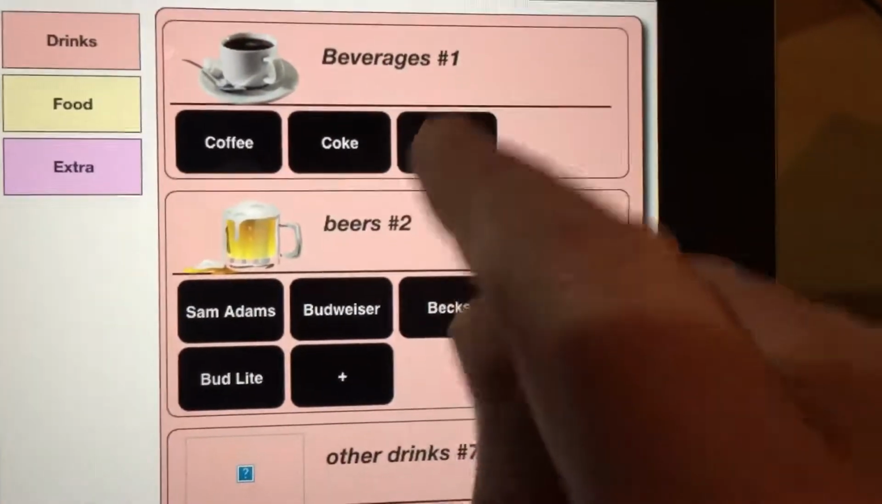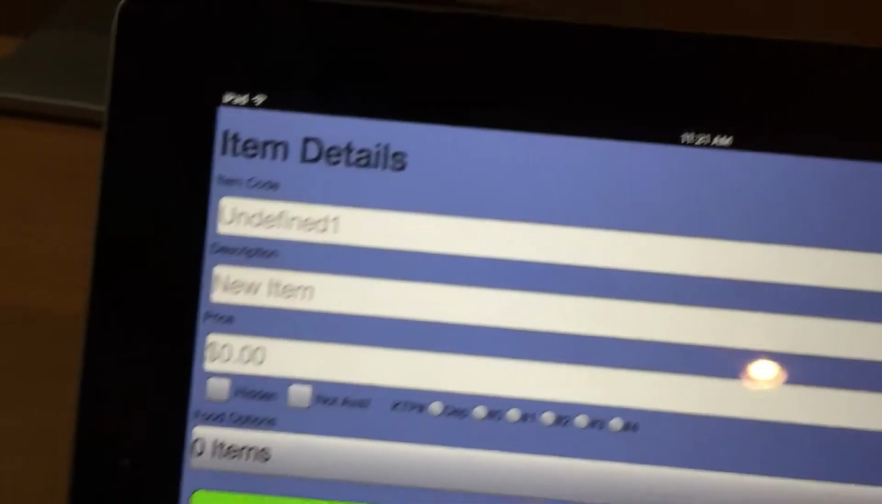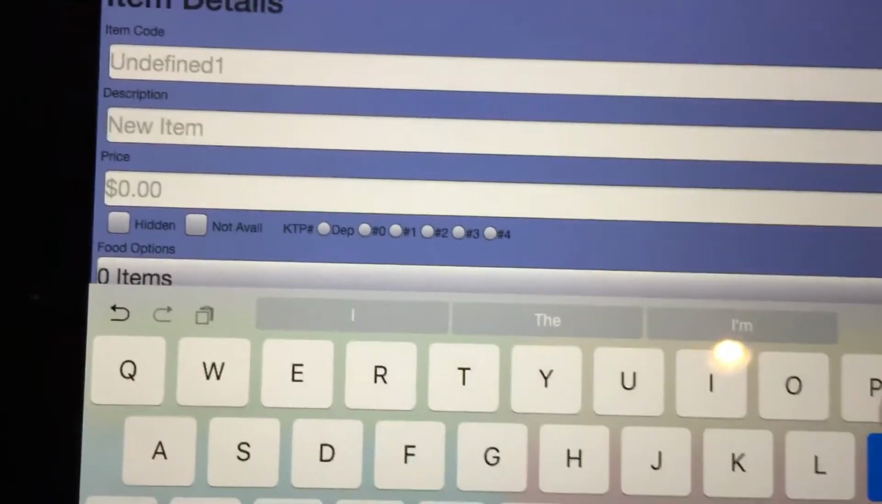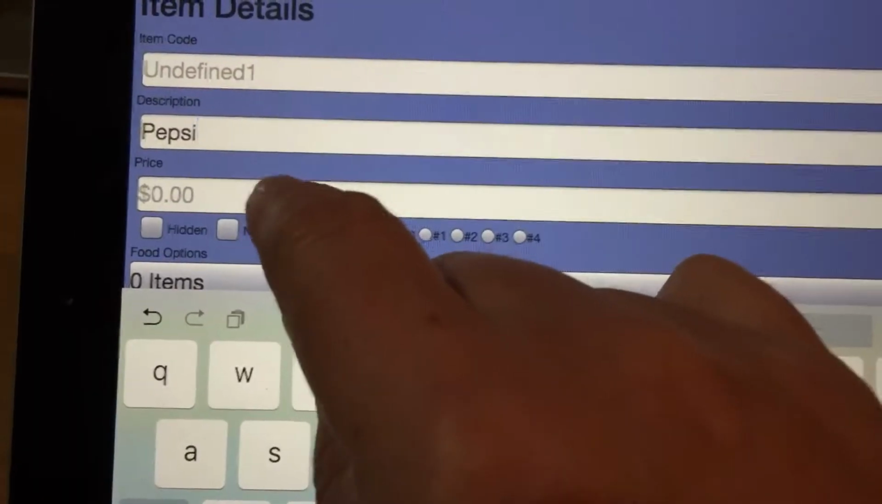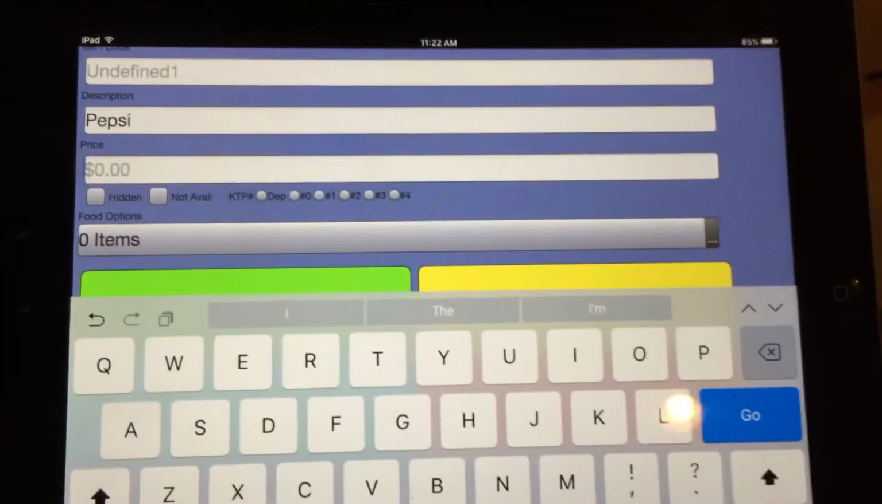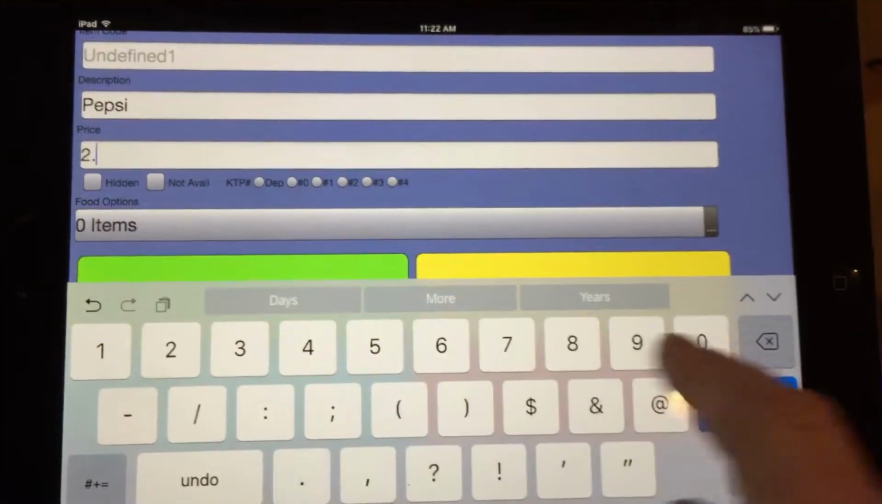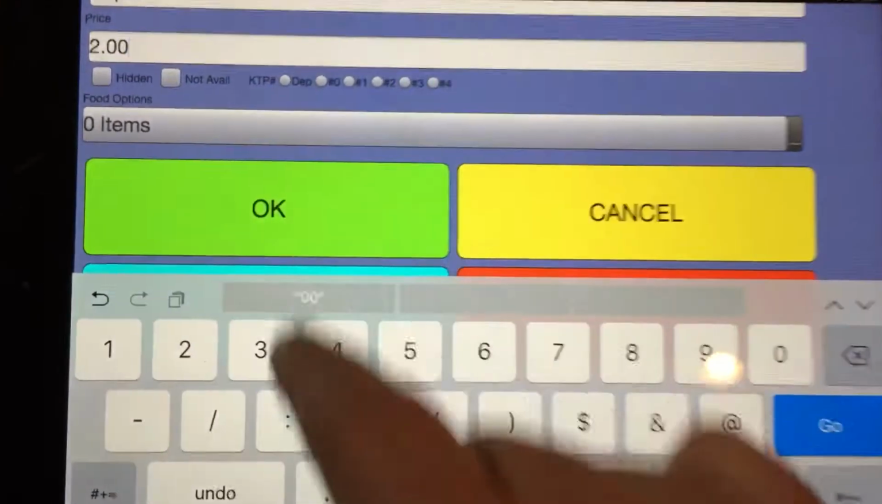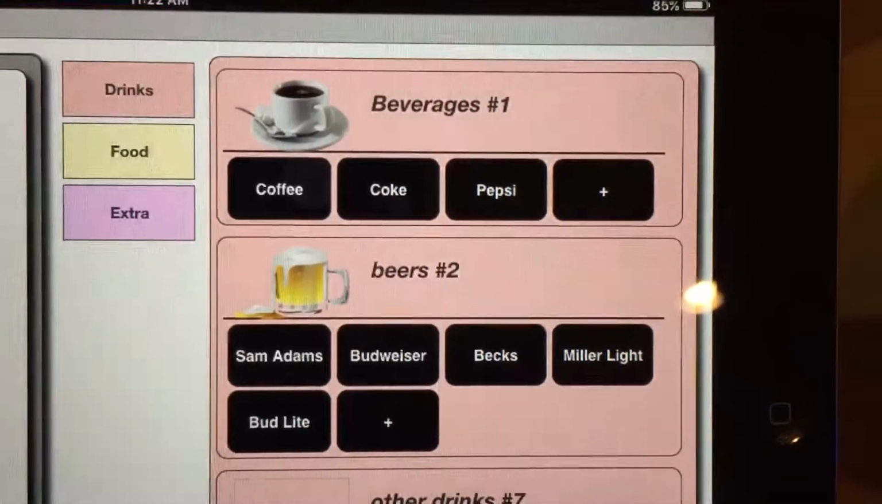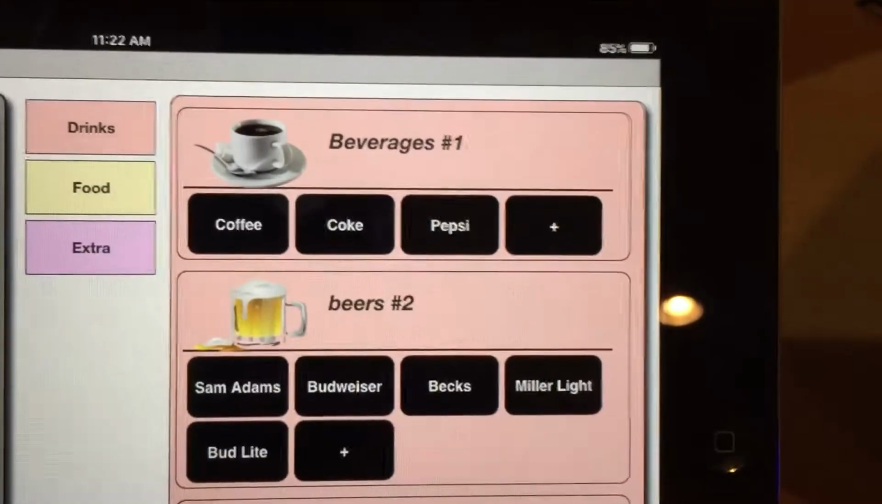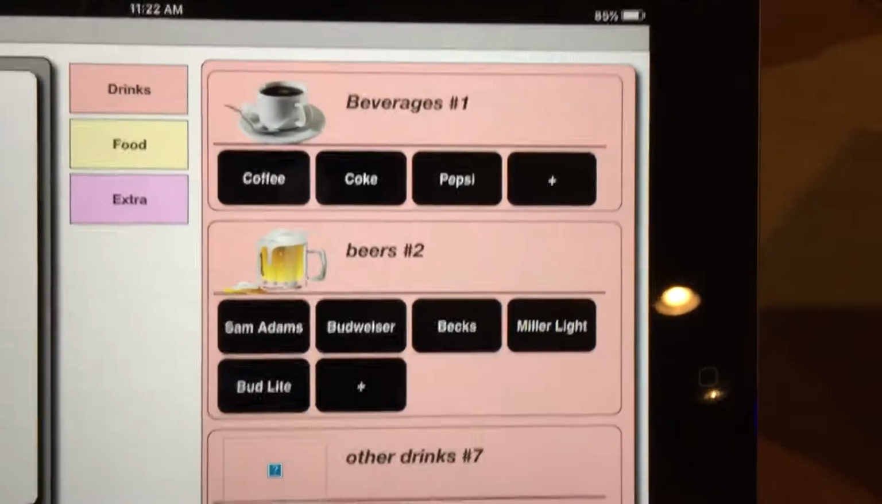So I press the plus button, which tells it I want to add a new item. And again, leave the code, but I'm going to just type in here Pepsi. And I'm going to set my price, and I'm going to do these like for $2, so I'm going to 2.00, and I'm just going to hit OK. And then you can see that I now have Pepsi on there. So it's really easy to delete an item, it's really easy to add an item.